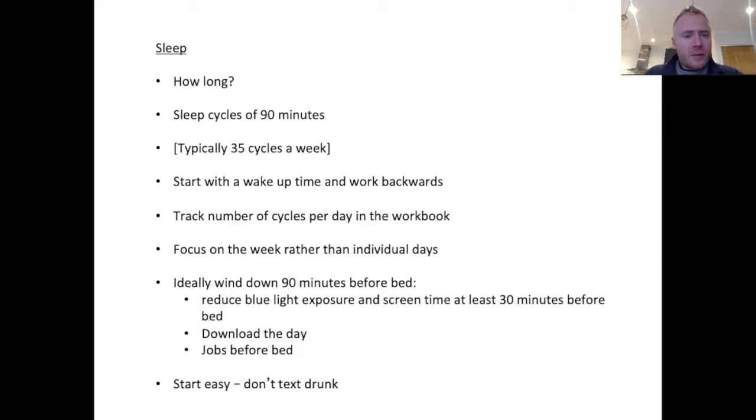Okay, so ideally, you need to be winding down 90 minutes before bed. Reduce blue light exposure and screen time at least 30 minutes before bed. So this whole sort of watching TV right up to the moment you go to bed, no, cut that out now. If you want better sleep, cut it out.